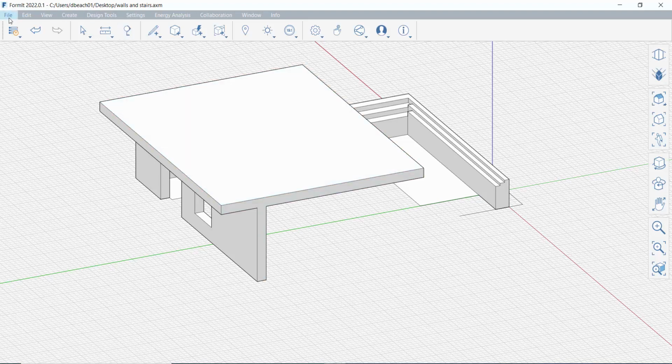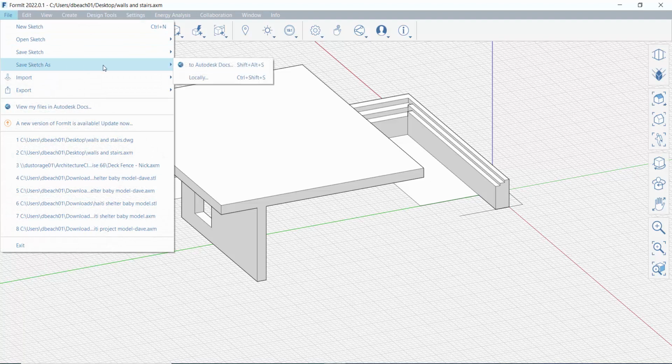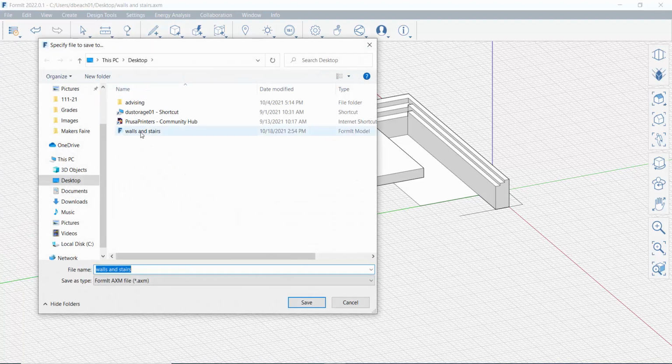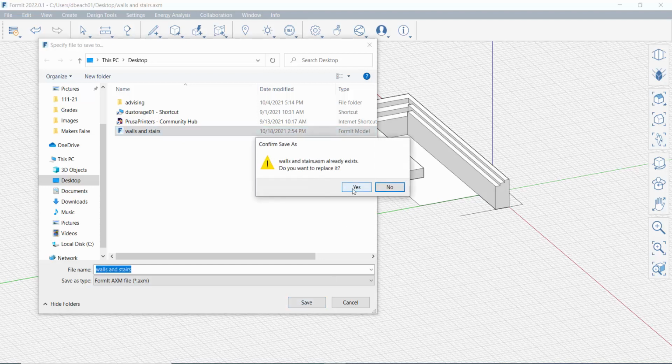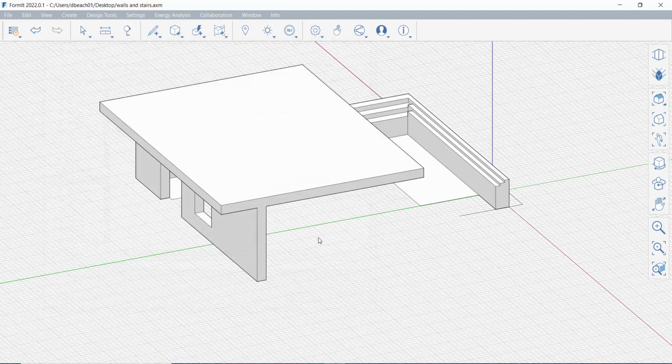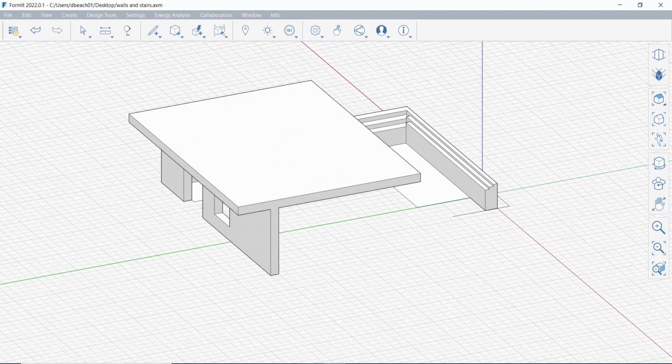So what we're going to do is do a file, save sketch as locally, and I'm just calling it walls and stairs. Save. So that is saving as a .axm, the standard FormIt file type.